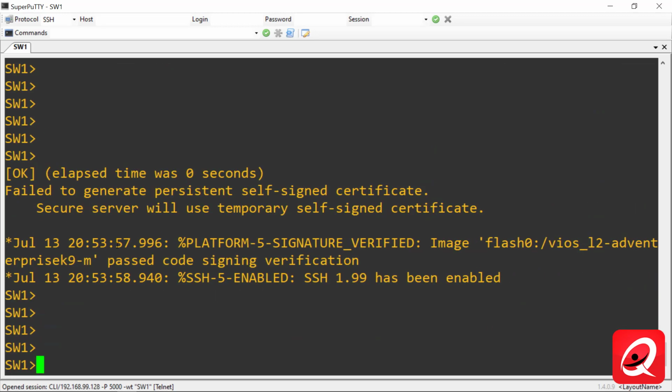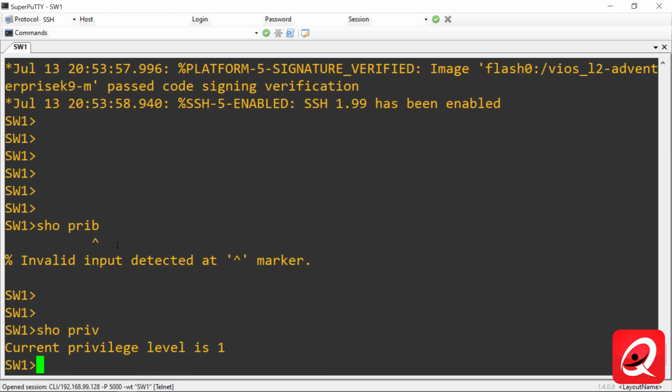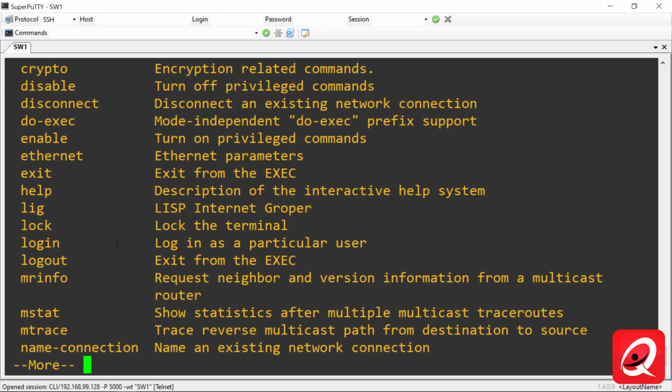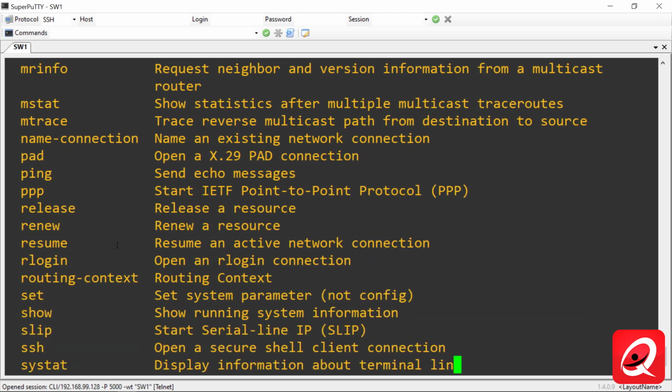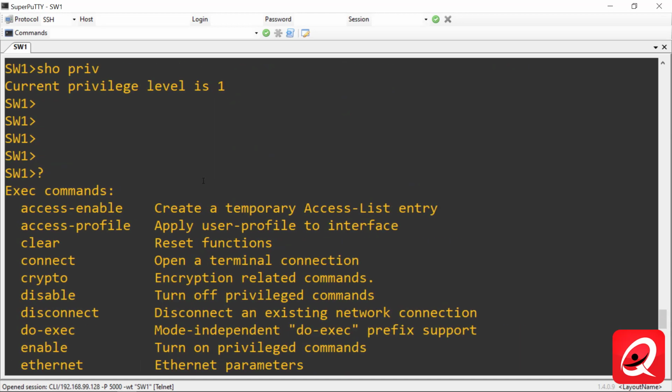All right, so again, show privilege. You can see I'm in privilege level 1. Now if I do the question mark here, I have a lot more commands available to me than level 0. You can see there are actually quite a few commands available at this particular level, but there are some commands that are not available.